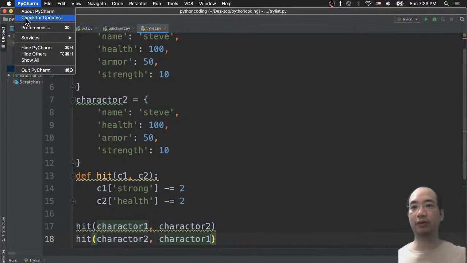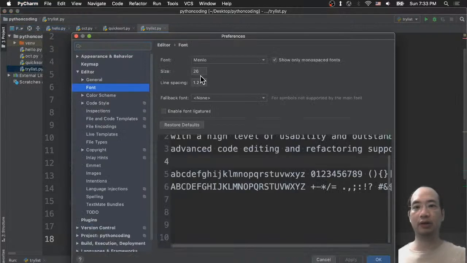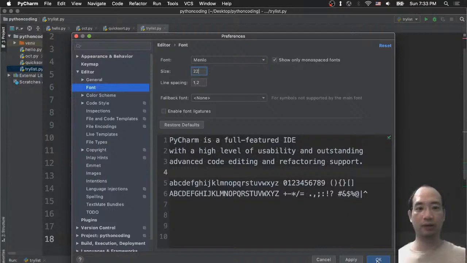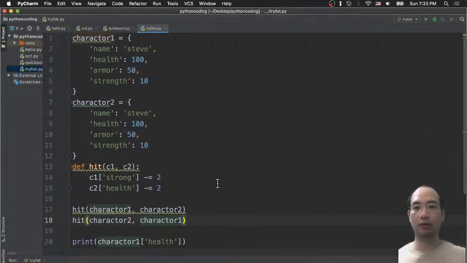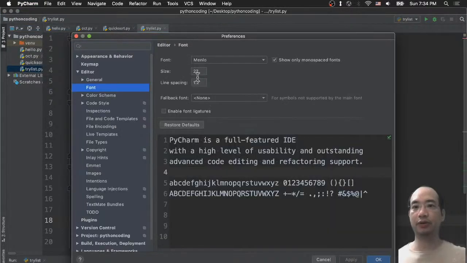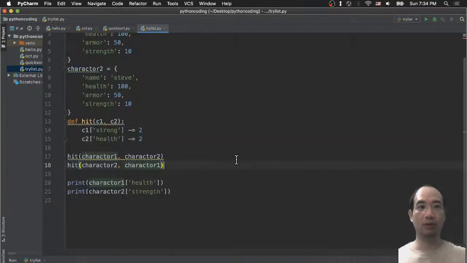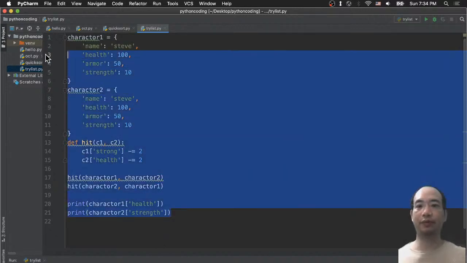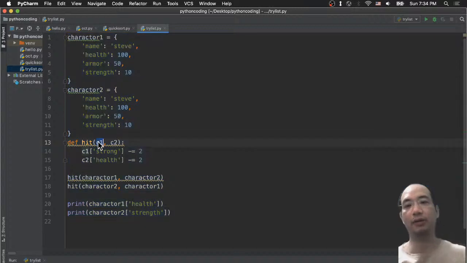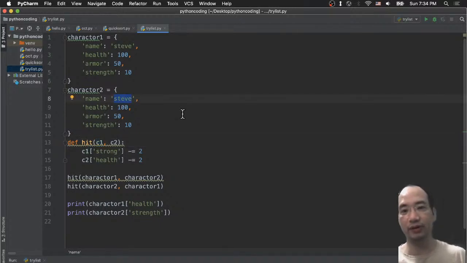So I will just make it smaller and you can take a look on here, maybe smaller. All right, so you see we have these two characters and you will create a function, and these two characters will fight with each other, with different names, of course. Maybe not Steve, or Tom or something. So these are characters in your game, and they can fight with each other.